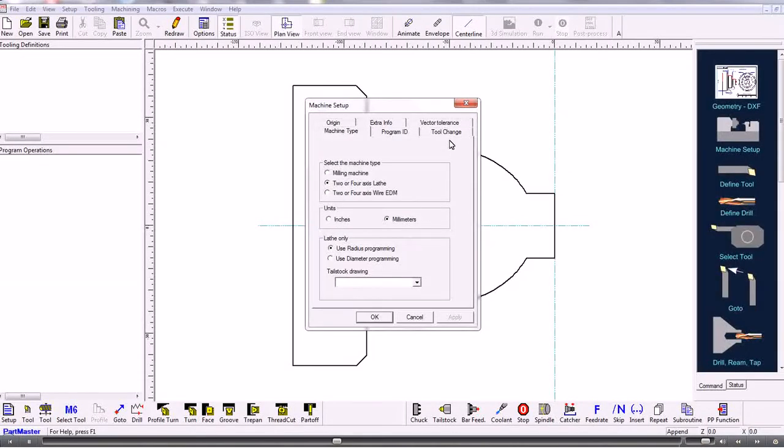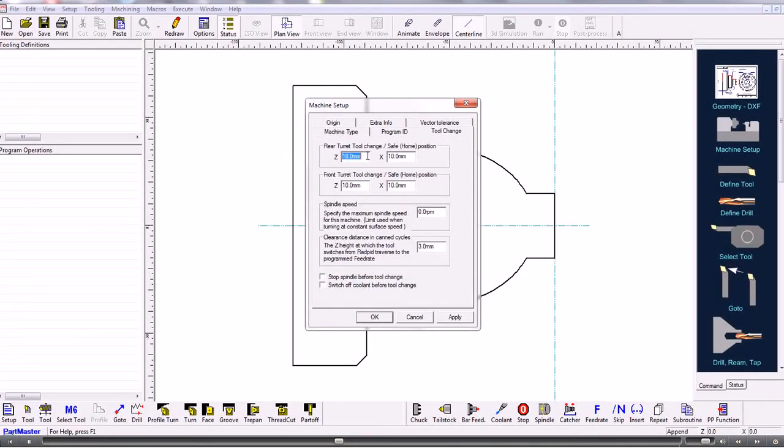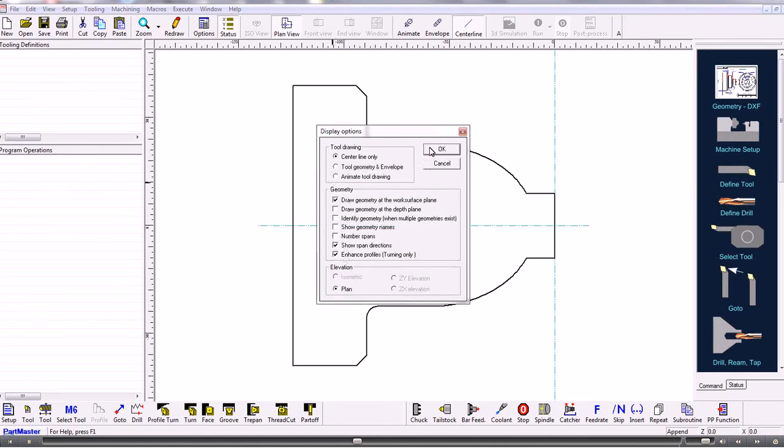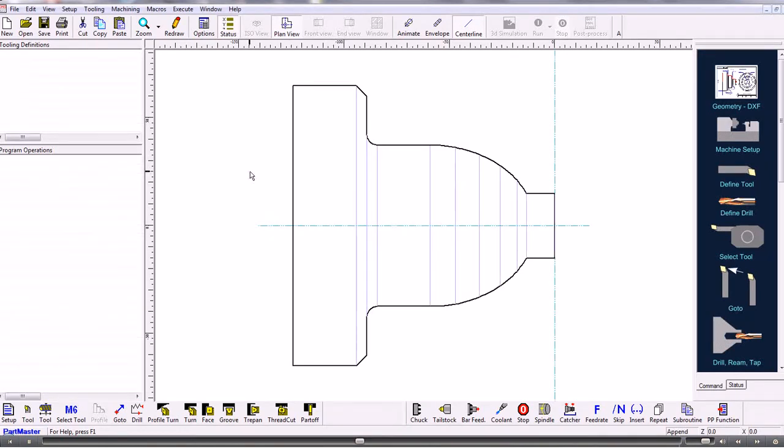Okay, so check on the tool change position, make sure that the Z values and the X values are such that when the machine goes to a tool change position, we're not going to run into problems with any of the tools fouling the workpiece. Okay, so that's the shape there.